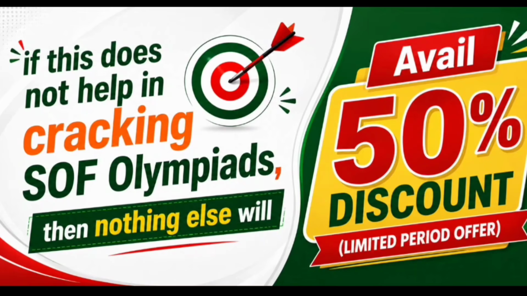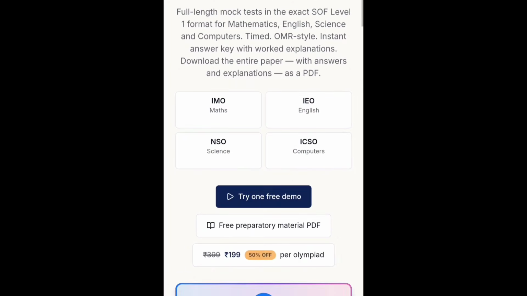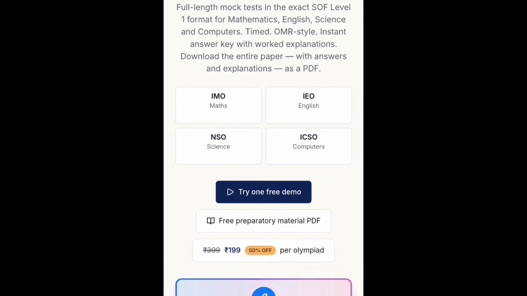But before that, I'll start with the basic features of the website. Now we'll see how to use this Olympiad website, WiseOwl Olympiad SOF.com. Here, first of all, we have free preparatory material. I have created it as a very small part, a small amount of material where you can refer.